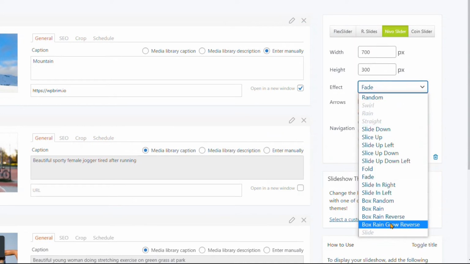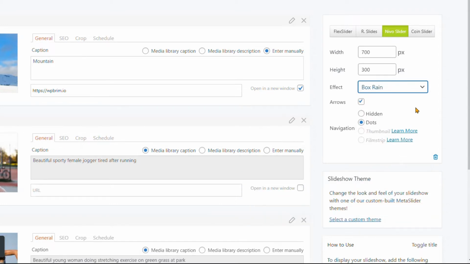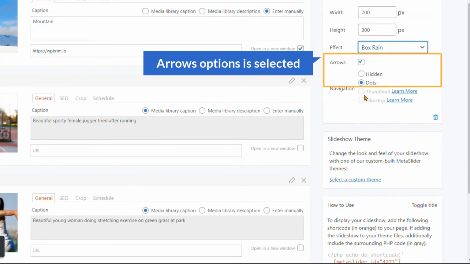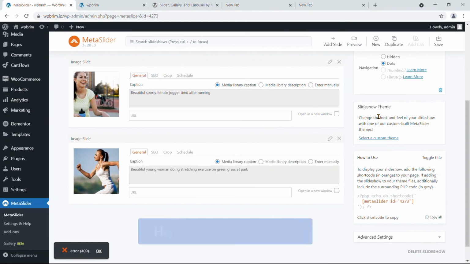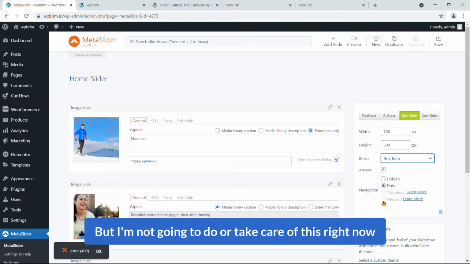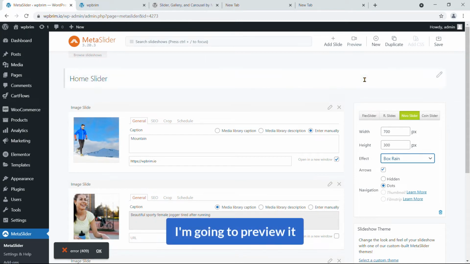Okay, box rain. Okay, box rain, select it, but don't worry, we can change it anytime. An arrow option is selected and it will be dot. Okay, and here go some other options, but I'm not going to take care of these right now. What I'm going to do is preview it.